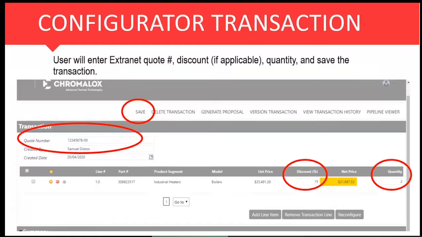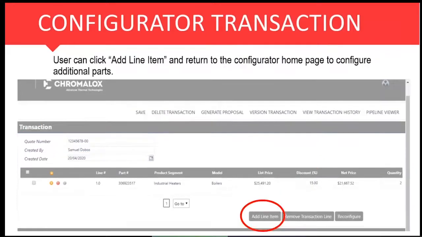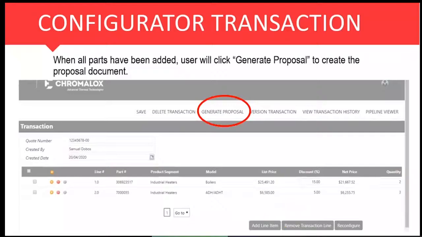So there's a few user editable fields on here, namely the quote number. That'll be right from extranet, from your eQuote. You are going to have to put in any applicable discount, as well as quantity if it's not one. And then you'll have an opportunity to save your transaction. And then once you have done that, you will also have the opportunity to add additional line items to the transaction. So for example, if you configured a circuit heater and then you wanted to go back and put a panel on here, you'll have the opportunity to do that by clicking the add line item button.